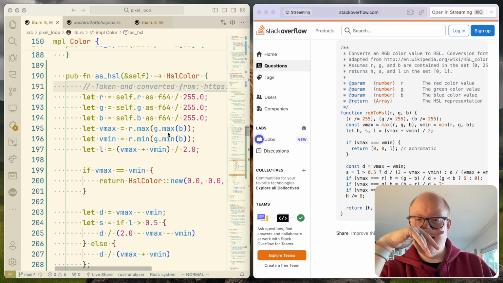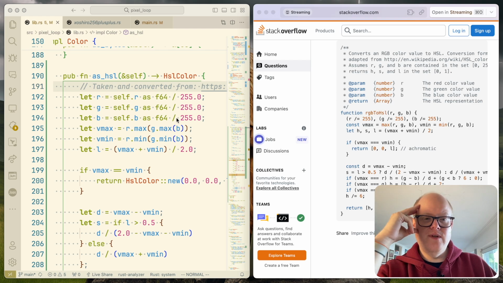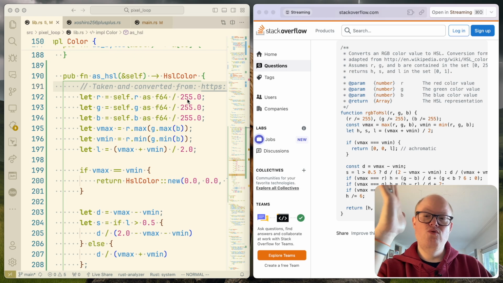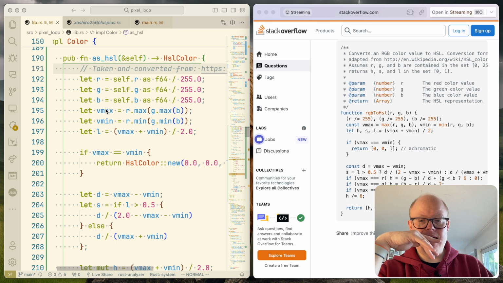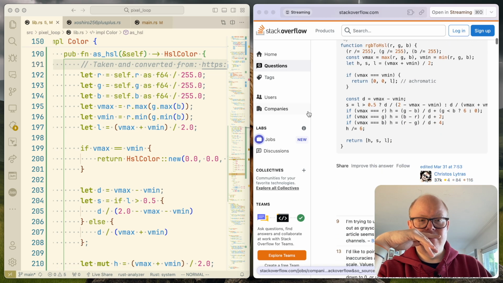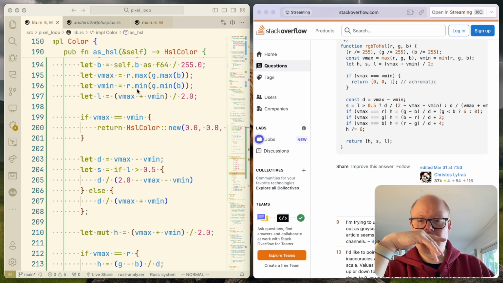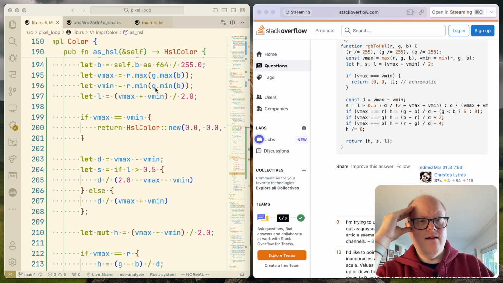So let's see. So that is actually what we are doing here. We are preparing them by dividing them by 255 to move the RGB values into this other color space. Then we have this Vmax thingy here. So it's the maximum of R, G and B, and the minimum, min, we used min there, okay. So then we have L contain Vmax plus Vmin by 2.